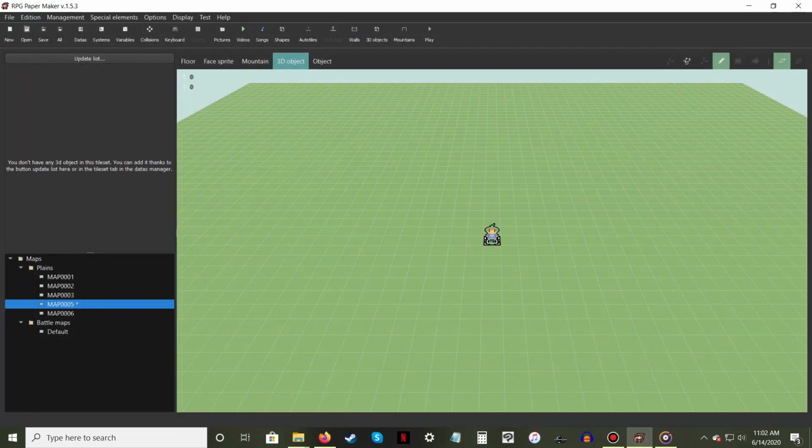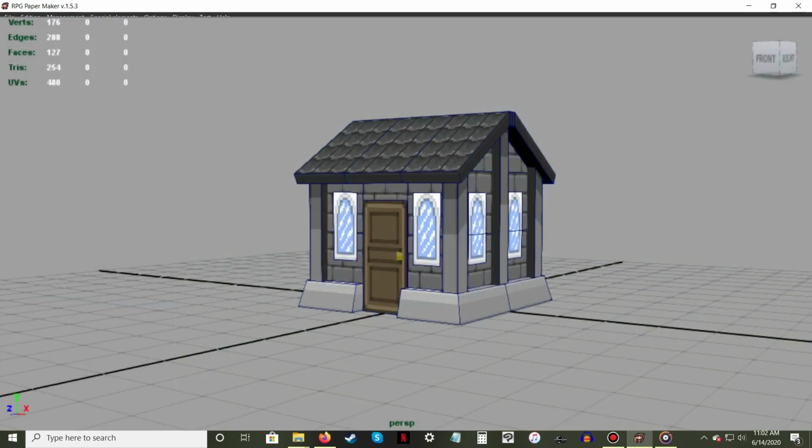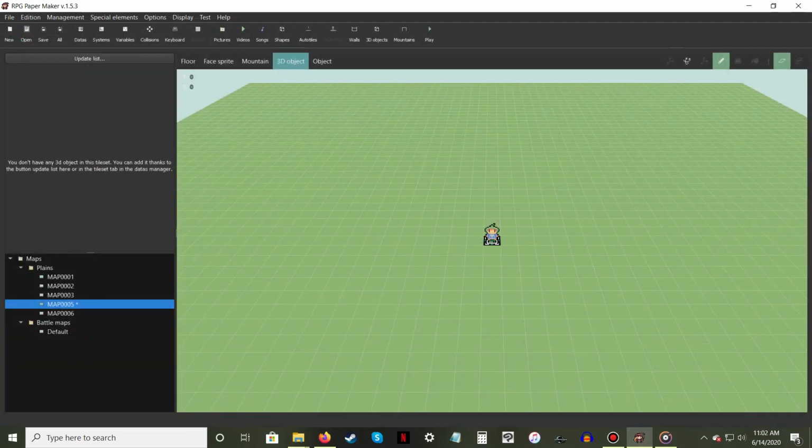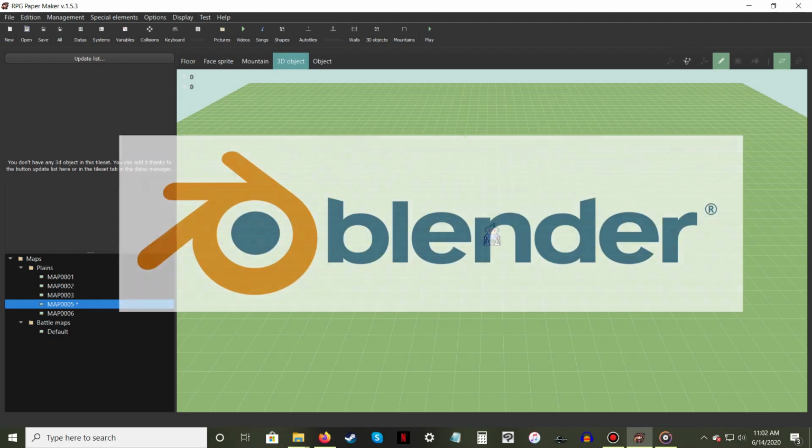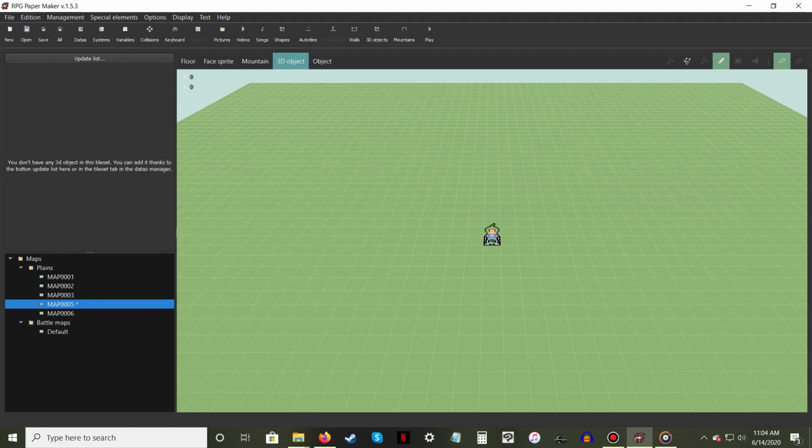For this video, I will be importing a model I made in Autodesk Maya. If you don't have access to or cannot afford a premium modeling software, a free alternative is Blender. To import a custom 3D object, make sure the OBJ and texture map files are in the correct folders.